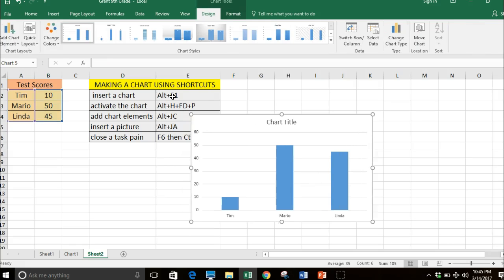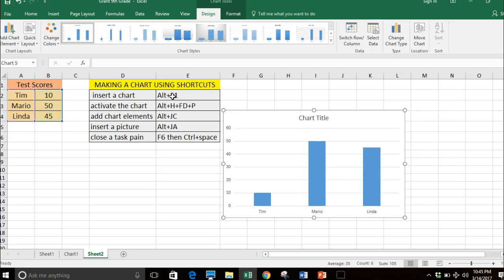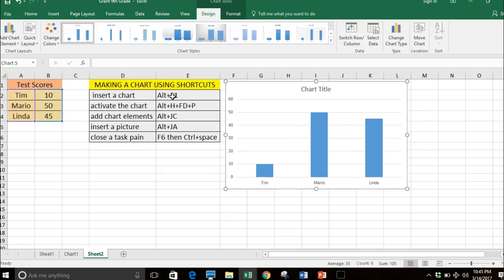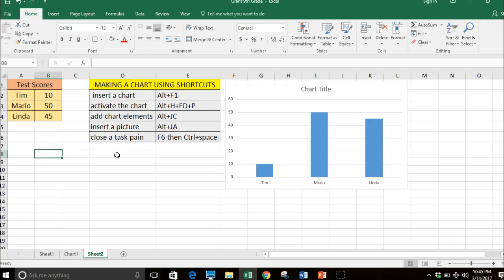I can use my arrow keys to move it around so I can get it where I want. I'm going to wait until the very end to actually move it to a new sheet. Okay, so now it's here. The next thing that might happen is, say I'm way over here all of a sudden and I'm like, oh my God, I want to get back in and edit this chart.